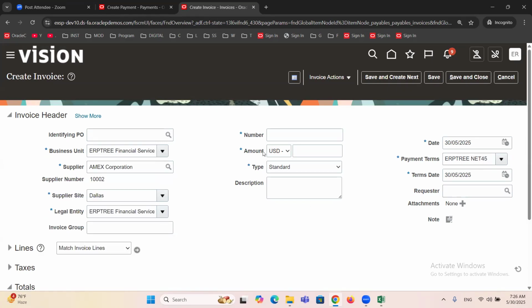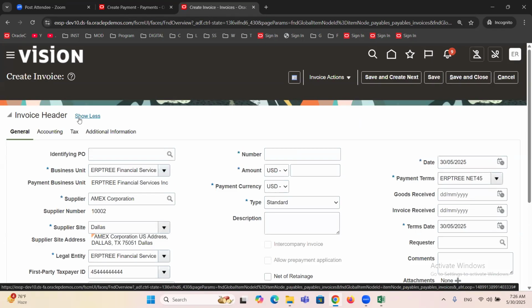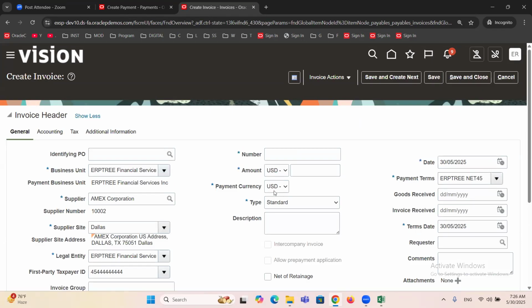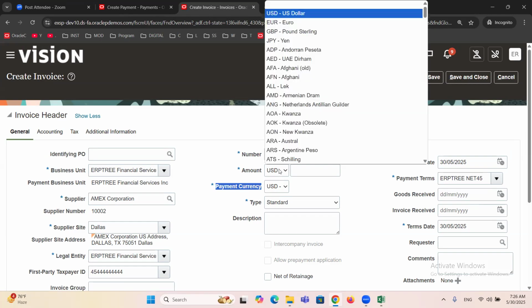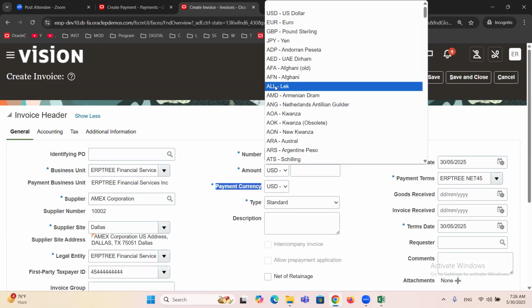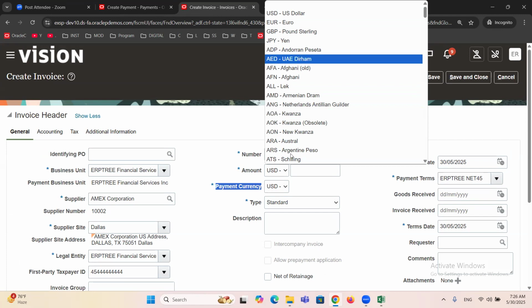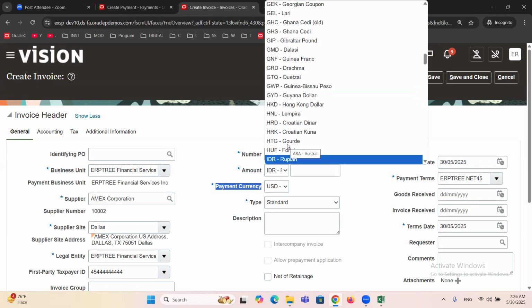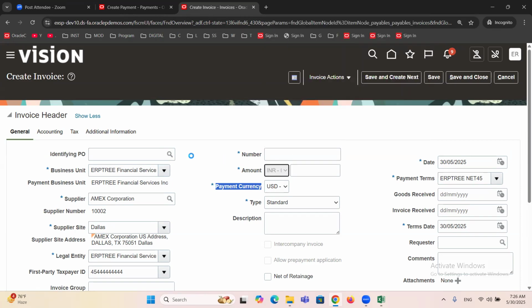Now see, by default the system is selecting the amount in the invoice currency. If you go to show more, you see the same currency it is taking as the payment currency. Now I will select another currency. I'm selecting INR as the invoice currency. The same currency the system is taking as the payment currency.